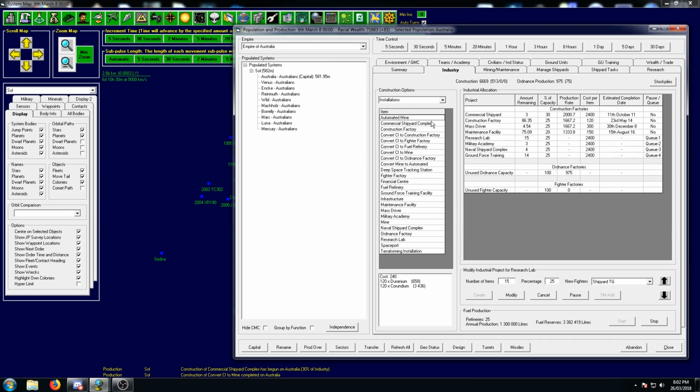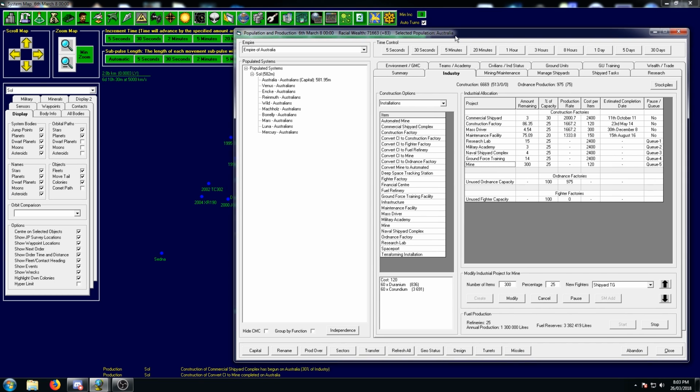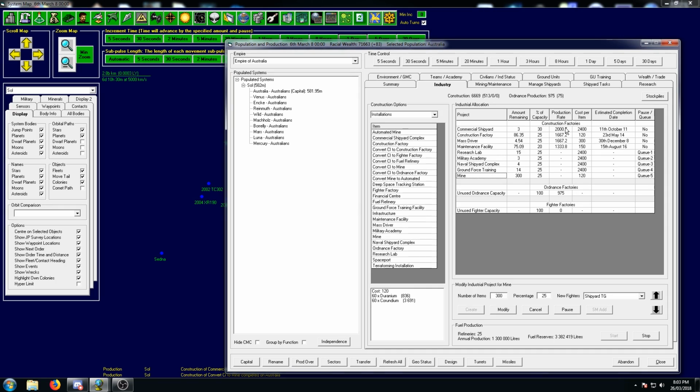We're going to need auto mines, but they are really expensive right now. I think we're going to focus on getting that mining colony on Mars set up. So let's go for 300 of these, and just set up a nice little construction run. We can move those around a little bit as we need them. Okay, so we are now working on shipyards.